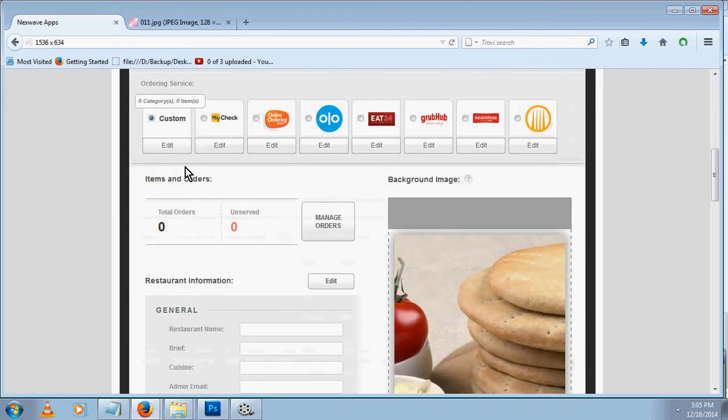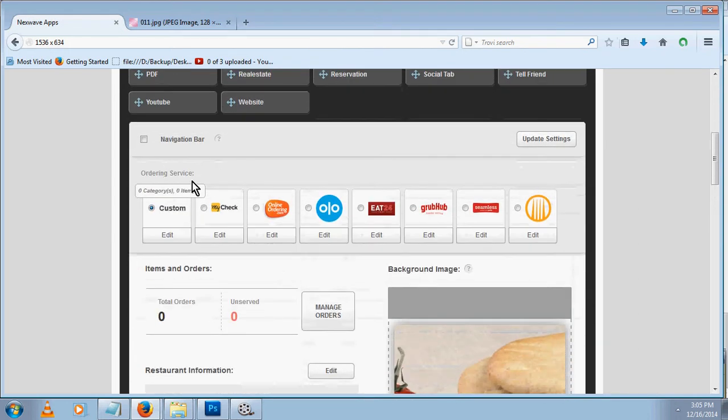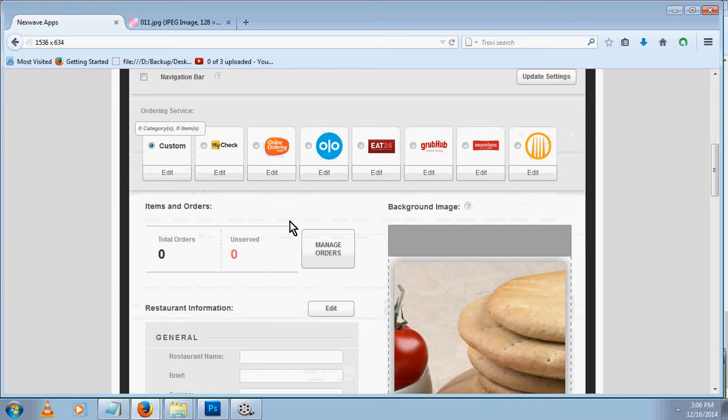So once you come to this tab, the first thing you will see is order service. So you have custom, you have MyCheck, onlineordering.com, you have O&O, you have Eat24, Grubhub, Seamless, and then you have a few other brands. All these are third-party vendors whereby if you have accounts with them, you can just select that and import it inside here. But I'm just going to go with you on how to use our own custom order form.